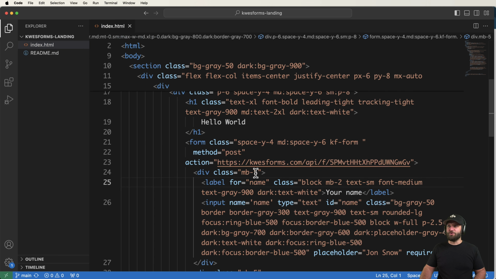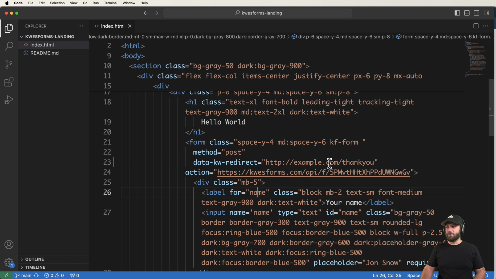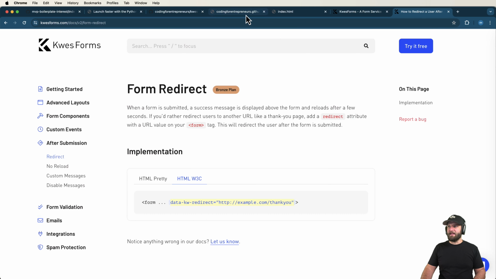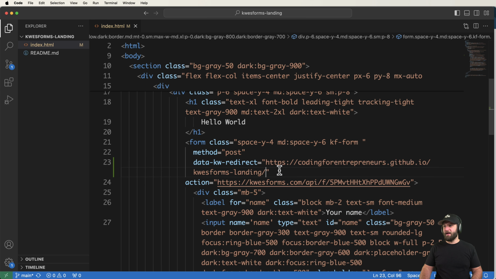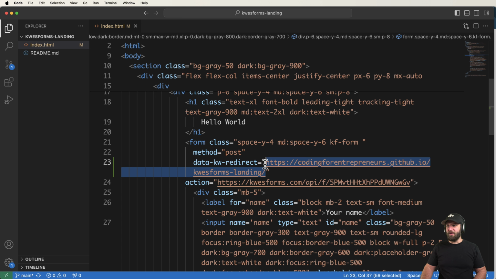So if I go back into index.html into my form class here, I can go ahead and add that redirect on, and we can actually bring it into where we want it to be redirected. So what I need is the root URL. In this case, the root URL is KwesForms landing, right? So the actual repo name as well as my GitHub account name, right? If you had a custom domain, which you easily can do with GitHub pages, you could use that.